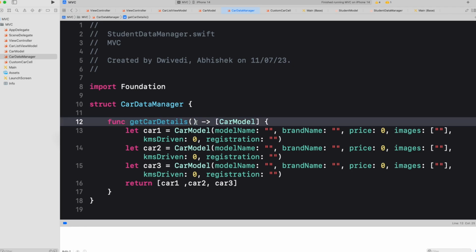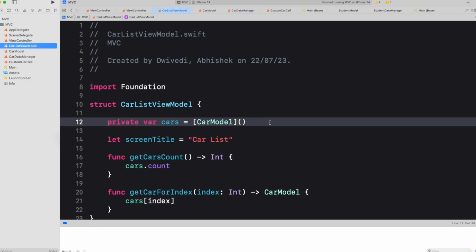Car list view controller, car list view model, car data manager, custom car cell. Where should I call this function? Car list view model. Why? Why car list view model? Because we are given the screen to display on the right.